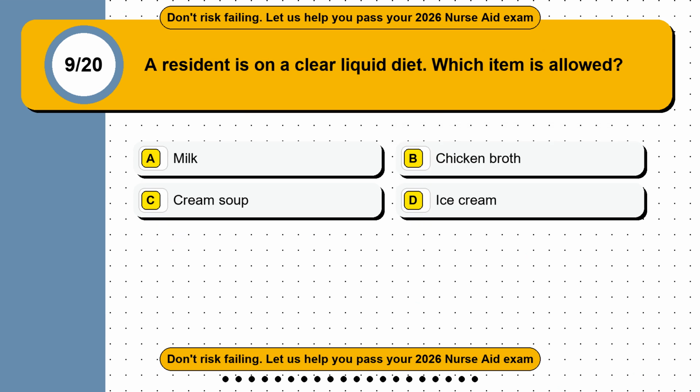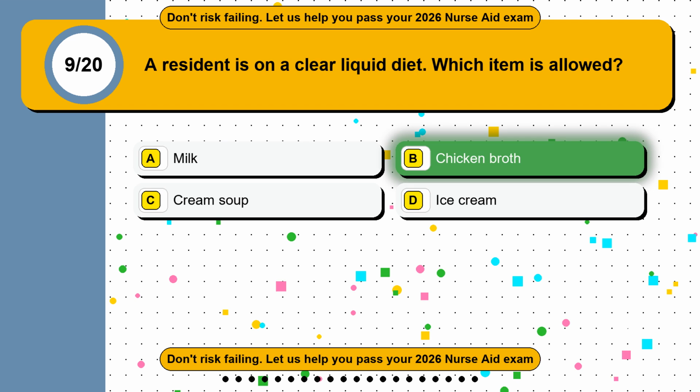Question 9. A resident is on a clear liquid diet. Which item is allowed? Option A, milk. Option B, chicken broth. Option C, cream soup. Option D, ice cream. The correct answer is option B, chicken broth.